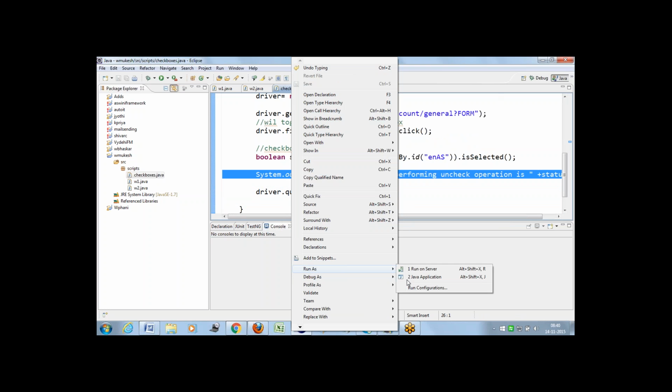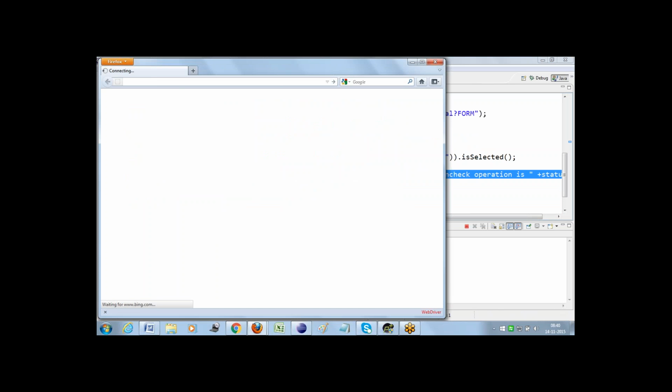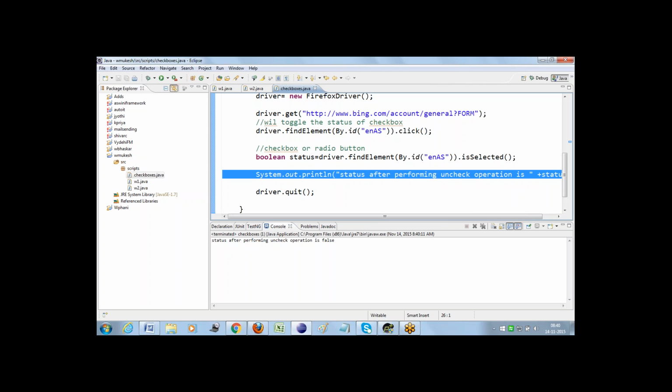So let's run the script, run as a Java application. It's executing my test script. So it's just executing the script. See here is a false. It returned false.